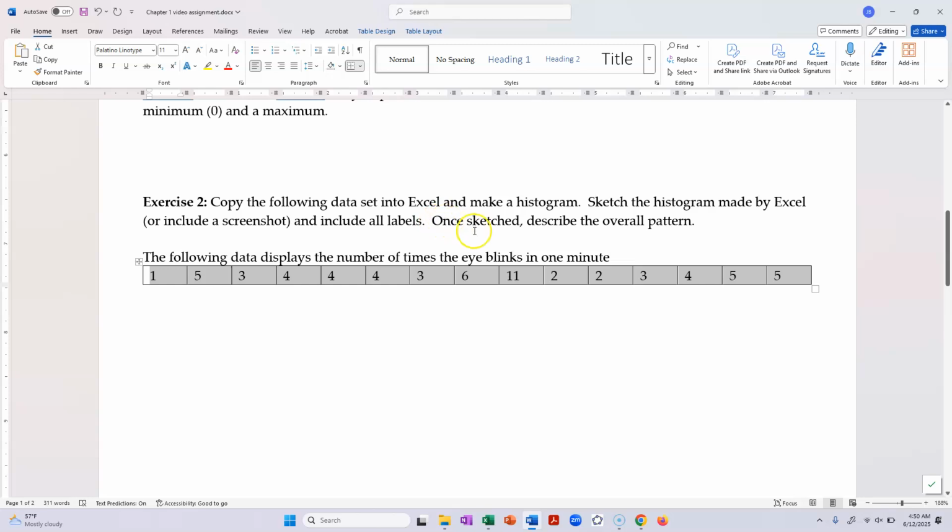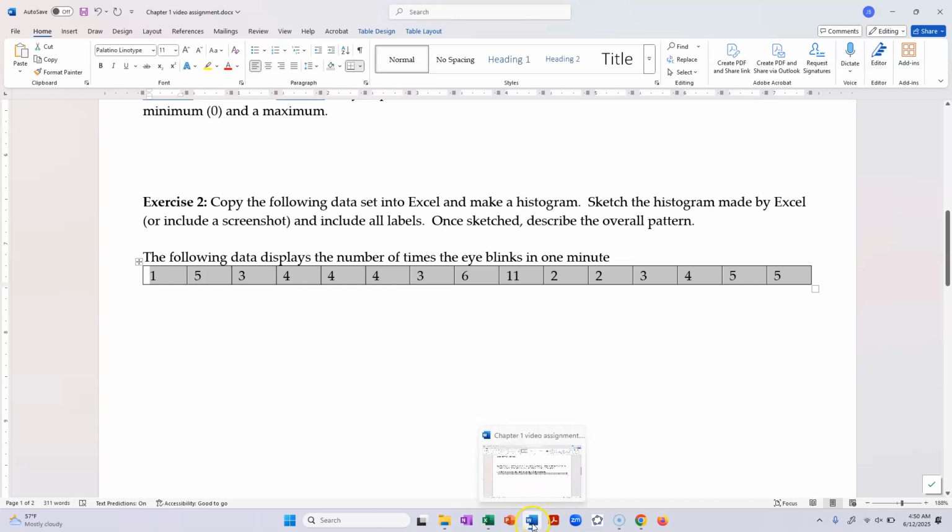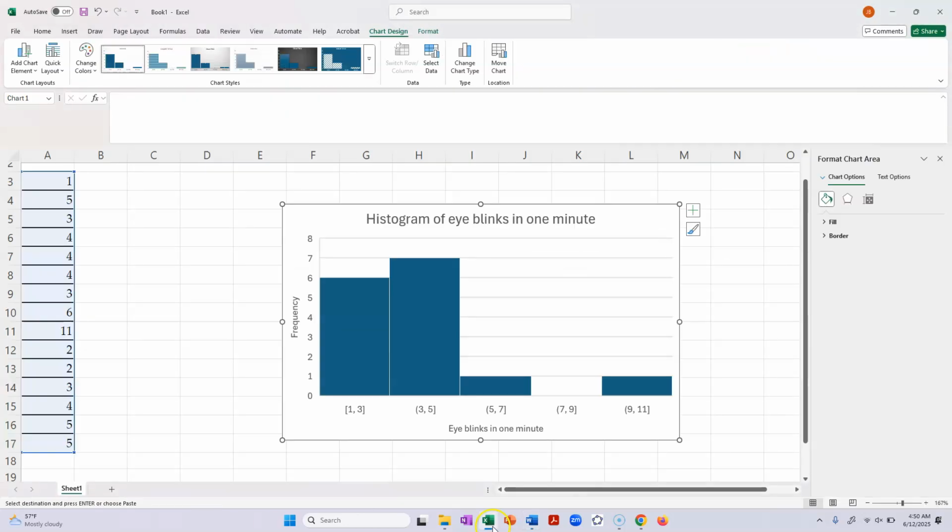So, once we've sketched this, we describe the overall pattern. That is where we use that sensitive language, right? So talking about symmetry or skewness and that sort of thing. So let's take a look at this. The adjectives that I would use here, well, it's definitely not symmetric. I would not use that, right? It doesn't look like it mirrors itself. So this is going to have a skew to it. And then we have to figure out, is it skew right or is it skew left?